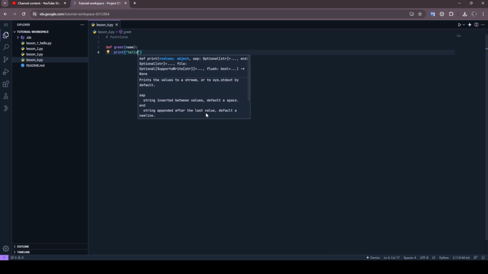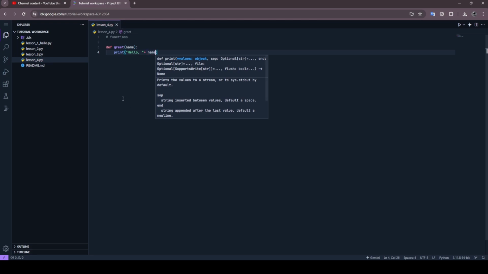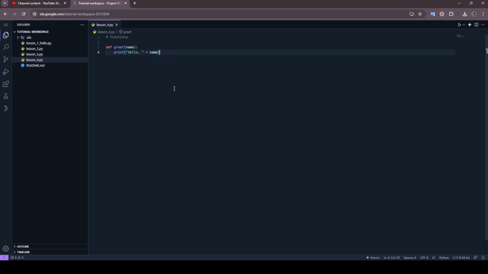And all it's going to do is print, and it's going to say Hello, with a capital H, comma, space. Then I'm going to add the name at the end. Just formatting it nicely. So every time I call this function, it will say hello name.